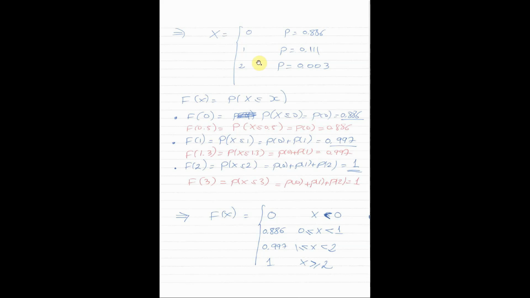Is 0.117 one of the actual variable values? No, it is something else, and it's not necessary that the mean or average value of x is one of the values. It could be something else. It could be something in between, because this is just an average value.